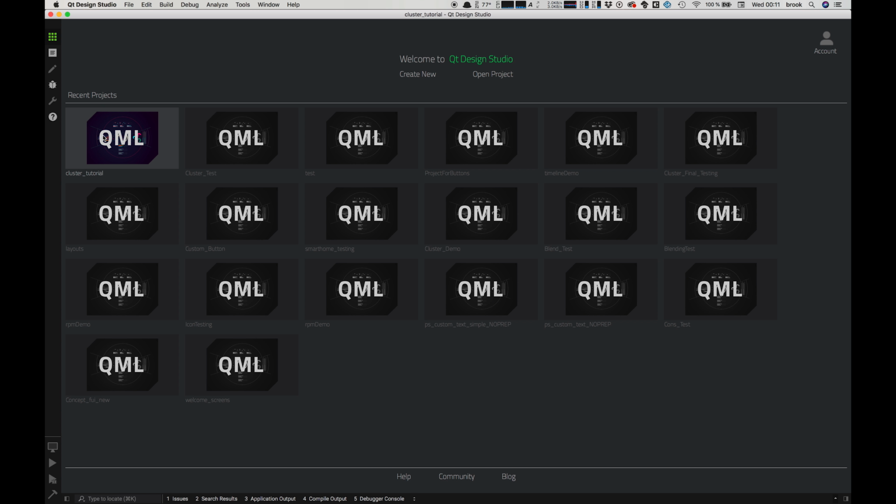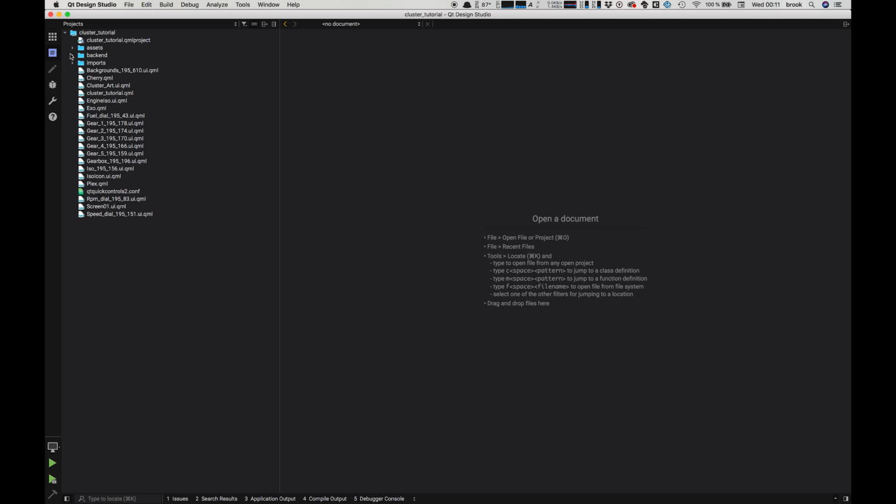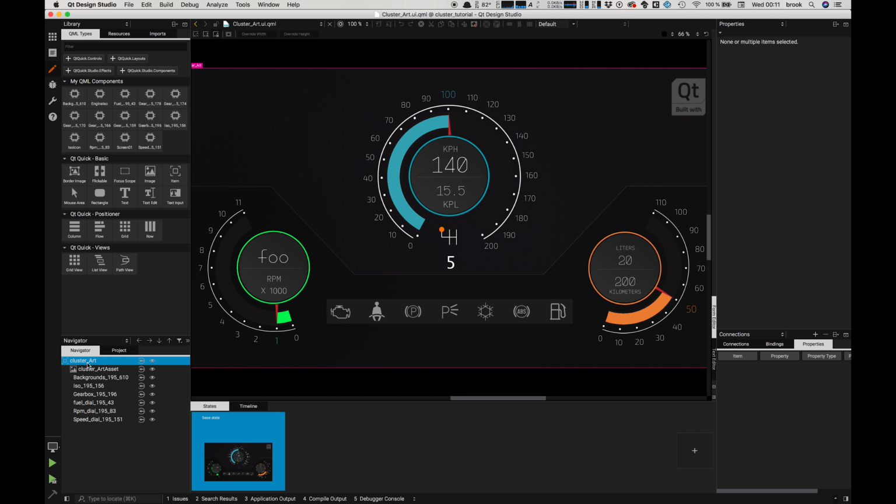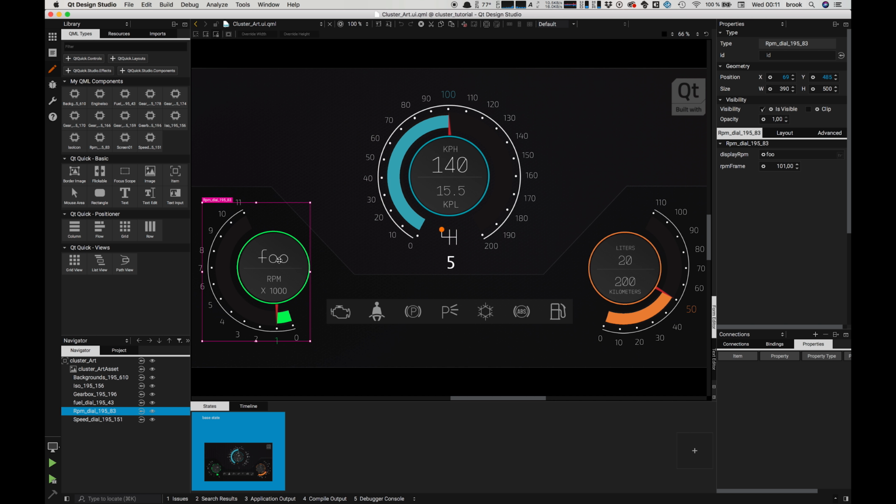And open it back up again. And now when we come back into our main file, we can see that it's picked up the variables, the default values that we set for our variables in the QML file.